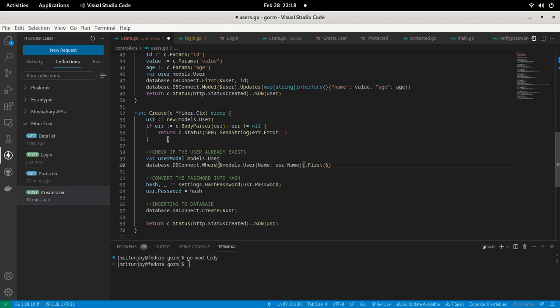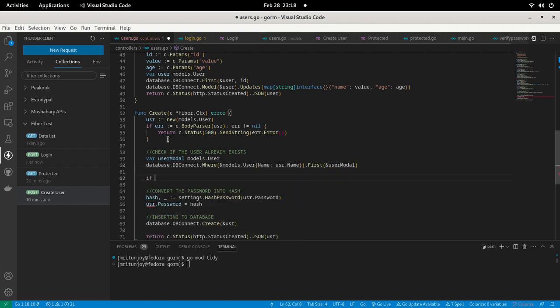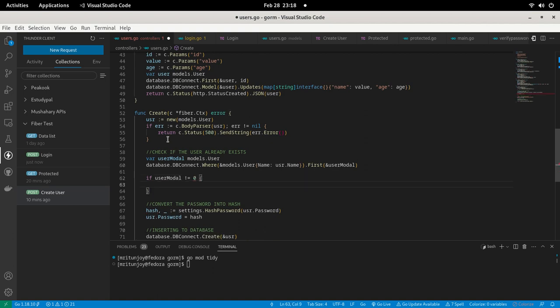And now, okay, user model. Okay, now if this user model id not equal to 0, means user id. Okay, user id not equal to 0 means the user already exists.